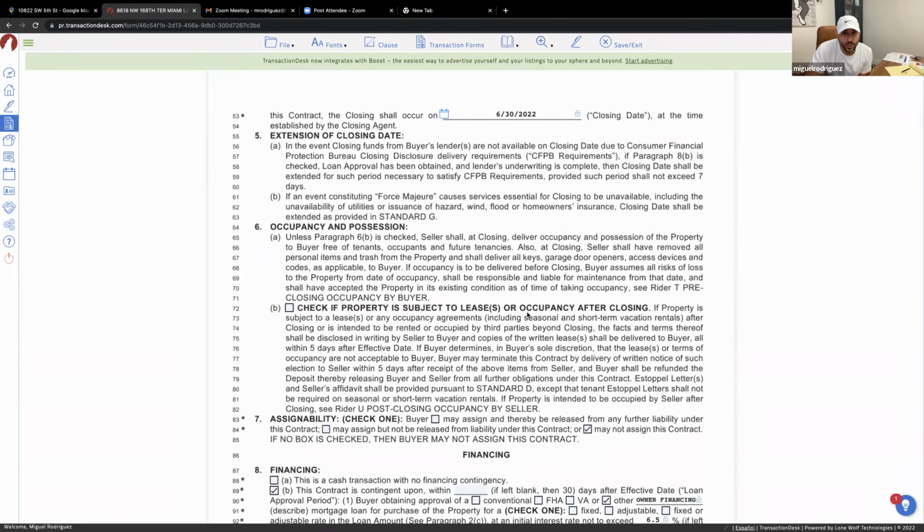If there's a post occupancy agreement or a lease after the fact, I've been seeing a lot of sellers who want to sell their property, but they need the funds to relocate. They want to relocate up north, or to a family member's house, but it's not ready yet. They want to stay in the property for up to 30 days. You can do a post-occupancy agreement after closing. This is where you would check this box. So if the property is subject to a lease or any occupancy agreements after, that's what you would check.